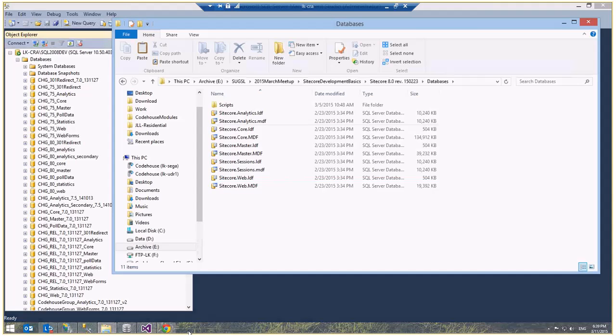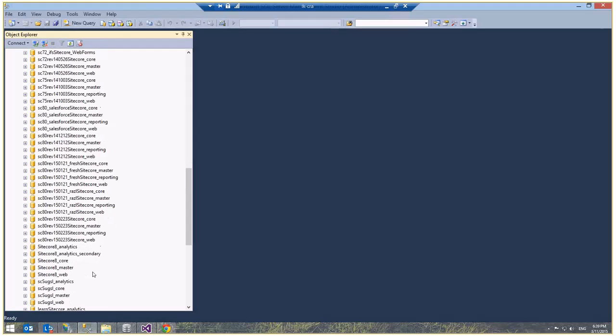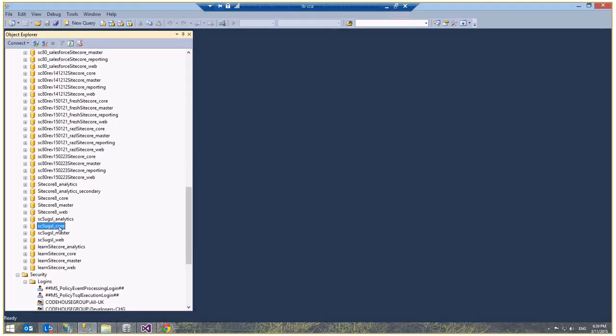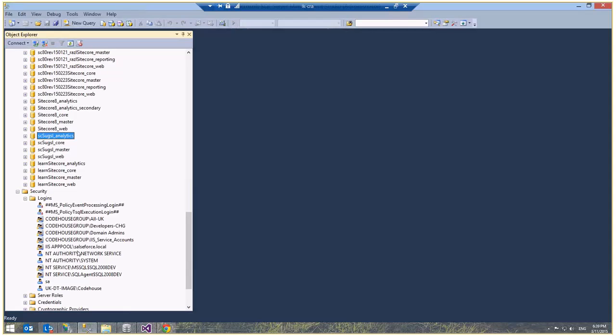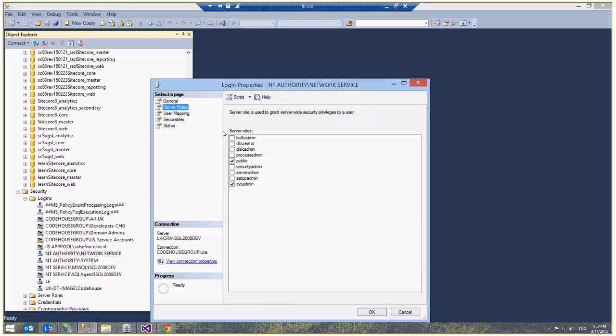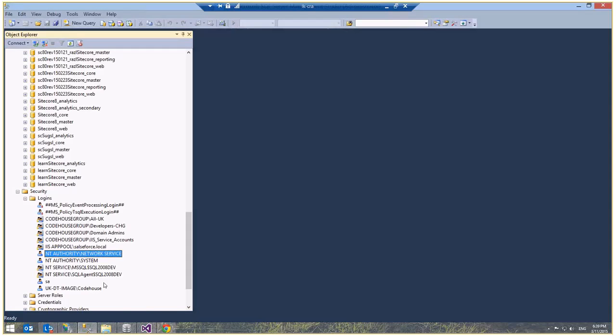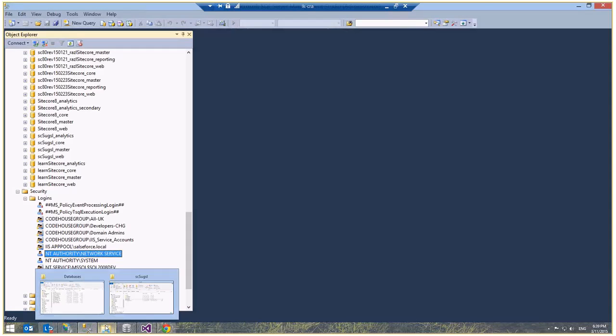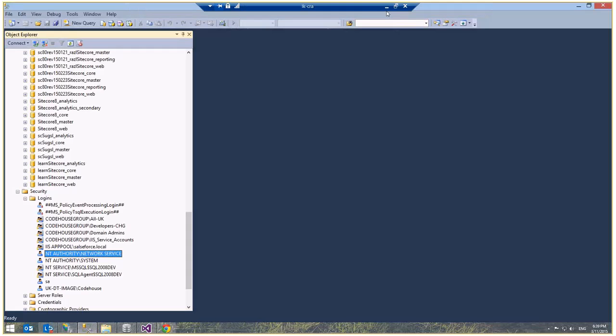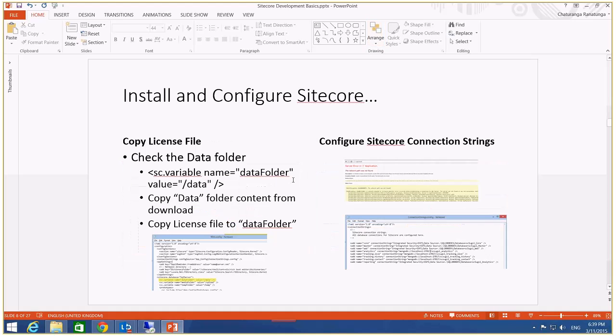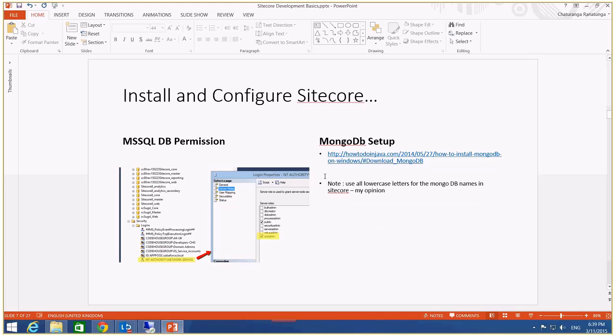So here we have attached these four databases: core, master, web, and analytics. And the other thing is we have given the permission to the IIS user, that is the Network Service user, the admin role here. That means it has all the permissions for those databases. Okay, so this is it.